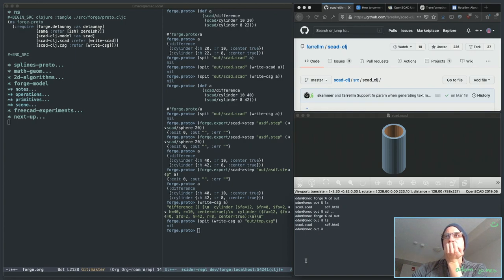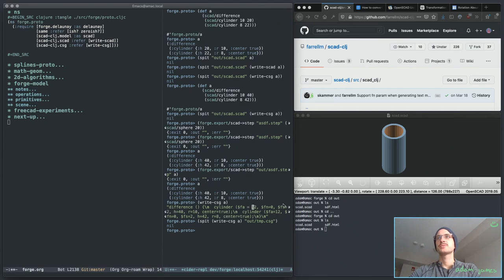What am I trying to say here? No, I think these have to have spaces here because of how the parser is implemented. Yeah, I think that's right. Oh, that's what I'm gonna try anyway.